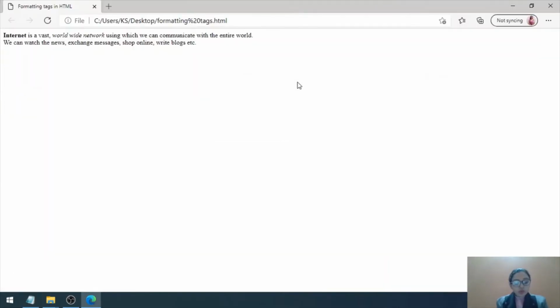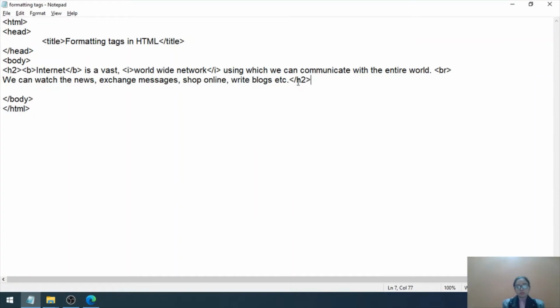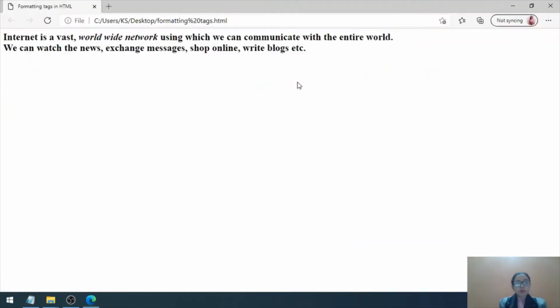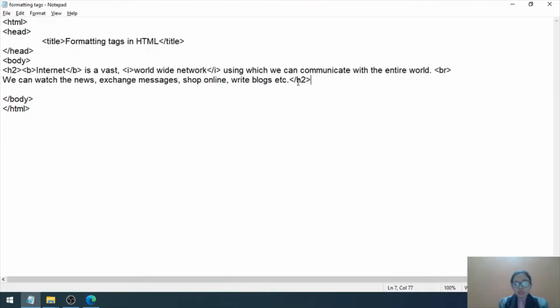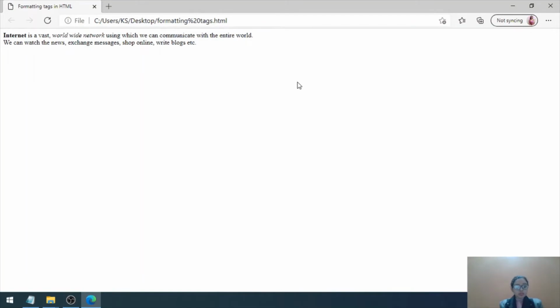Let's save this work, get back, and here as you can see, the entire content is becoming bold. So let's do one thing. Let's not use H2, because everything has been converted into bold. I want to show you the purpose of formatting tags, so I'm discarding the H2 tag for the time being. Let us save this and look back at the output. Okay, so this is the output.